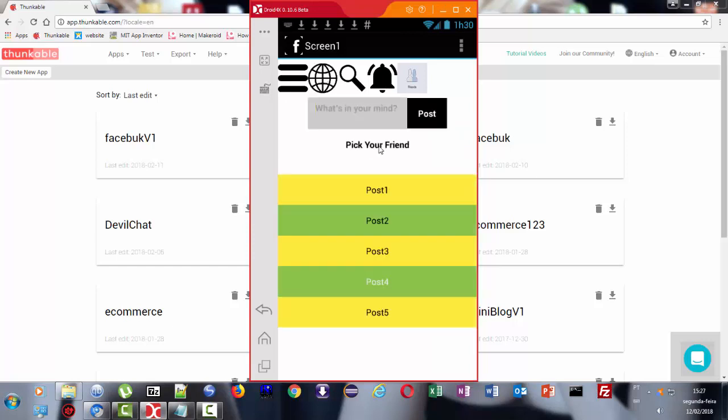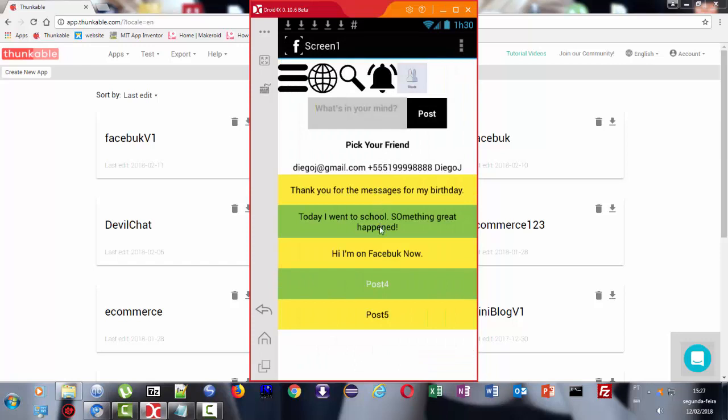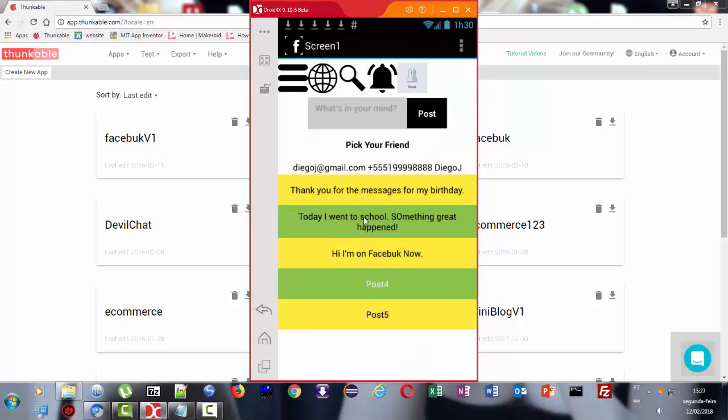You can come here, pick a friend. I'm gonna pick this one because he already has posts. When you click here, you can see the posts. If you click on the post, you see posts by the person. And clicking on one of the person's posts. I only put 5 posts to show every time that you pick a friend.